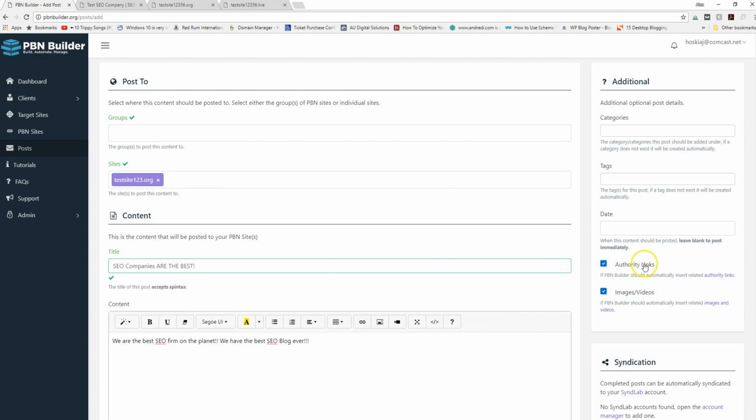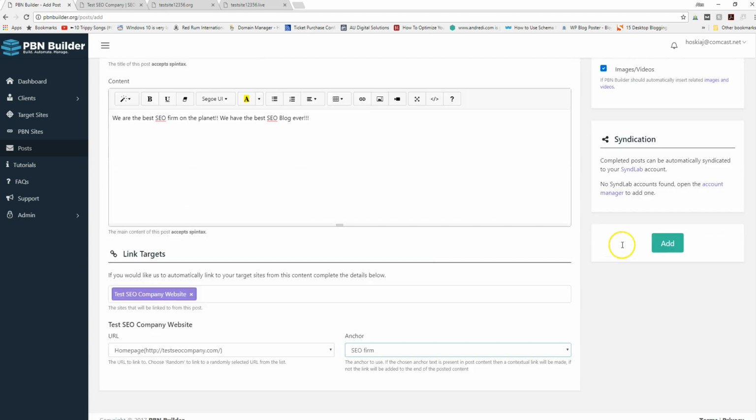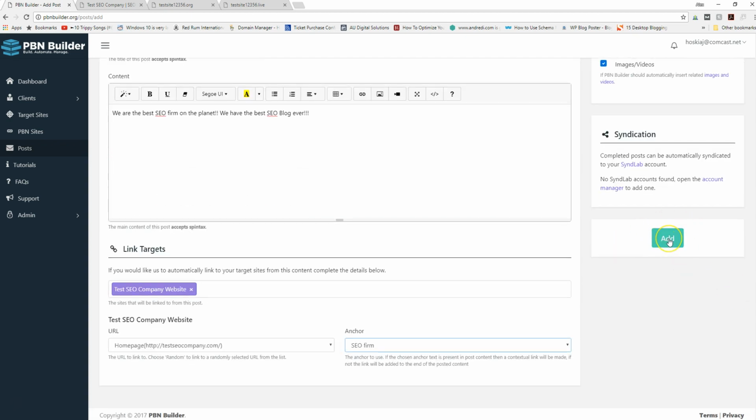So make sure authority links are clicked, images and videos are clicked, and come up here to date. Now if you want it to post immediately, which I do at the moment, you leave that blank. If you want to schedule a post, you will click date, and then that will provide you with a calendar and a time frame, and you will be able to schedule out as many posts as you like. So let's come down here and click add.